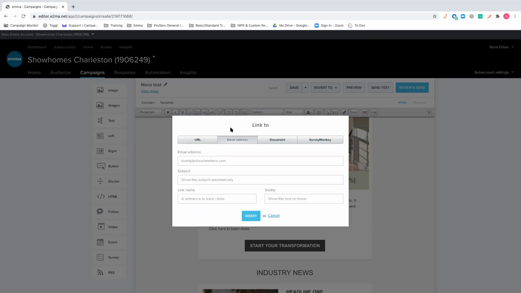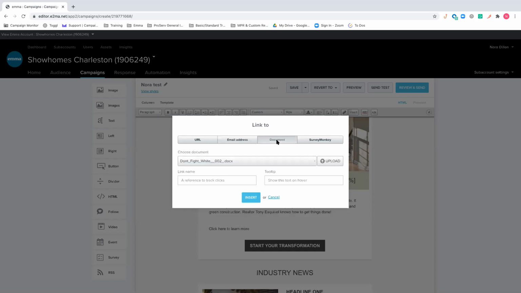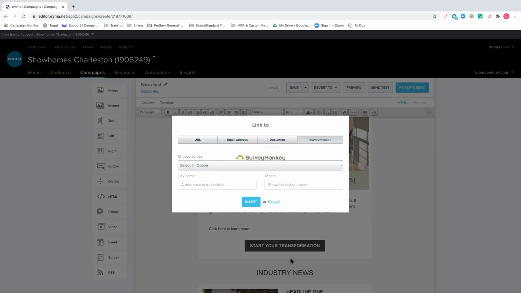So if you want the recipients of this email to be able to maybe email you for some more information, maybe you want them to be able to reach out to a particular sales rep or a sales inbox if they're interested, you can choose email address, populate the email address that you want it to go to, and you can even pre-populate the subject line automatically for them so they don't have to think about it that much. Document, so if you've got a catalog, we will host those and it will link out to that document. And then finally, SurveyMonkey. So if you do have a SurveyMonkey account and you want to connect it, you can link out as well from here.